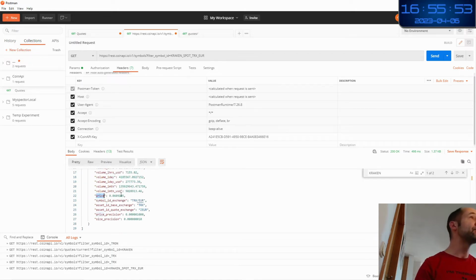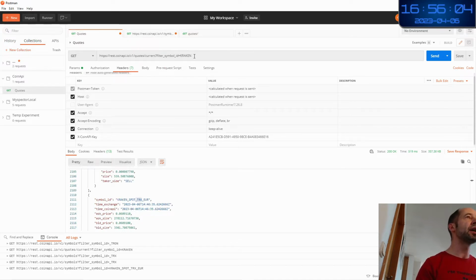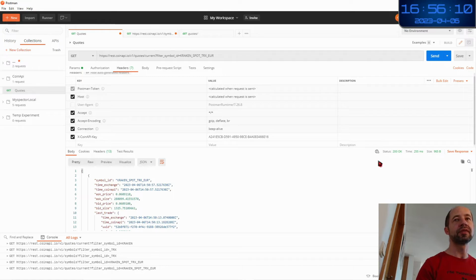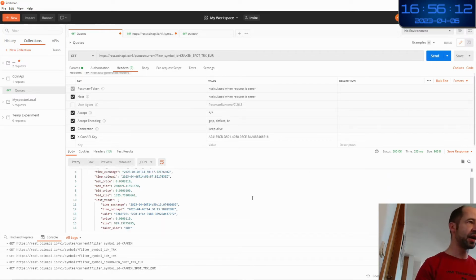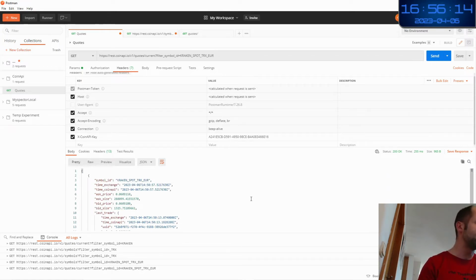And in fact, I could use this API symbols, which gives me, I think, the last price. But the better way normally is to take the quotes. So here I'm back with the quotes, and I put the full symbol ID that I have just retrieved. Send. And now I have only one JSON object which has been retrieved. Good. With the symbol ID Kraken spot TRX euro. Good. And here you see that there is the ask price and the bid price.